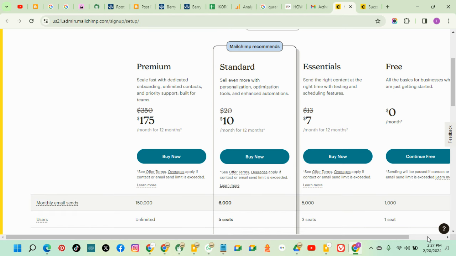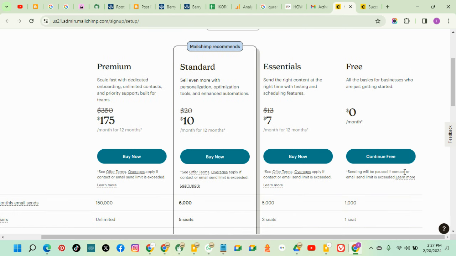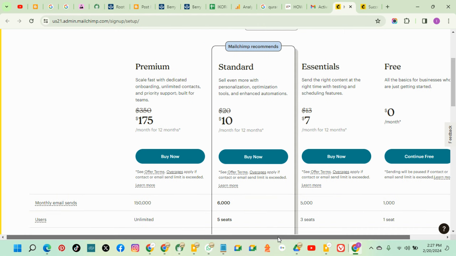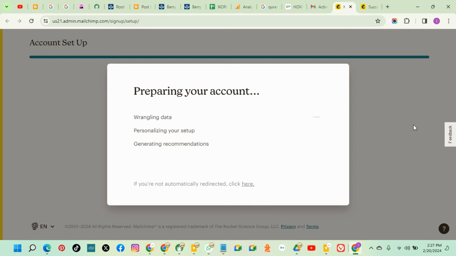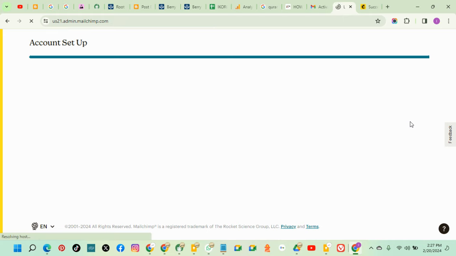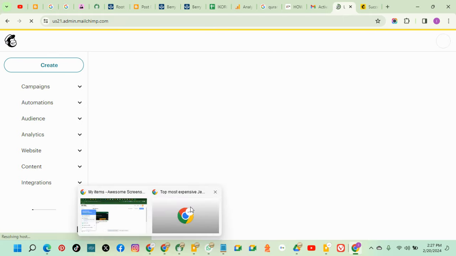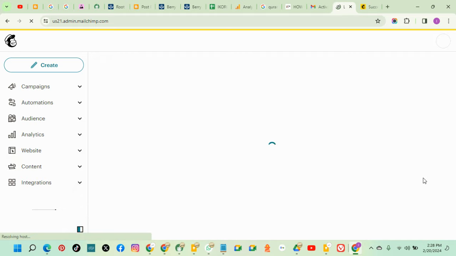As you can see, sending will be paused if the contact or email send limit is exceeded. So this is the send limit for me. I think this is a monthly send limit. So continue. Basically, if you have 1,000 contacts, then you are supposed to send email once in a month with this account. So this is my Mailchimp account.